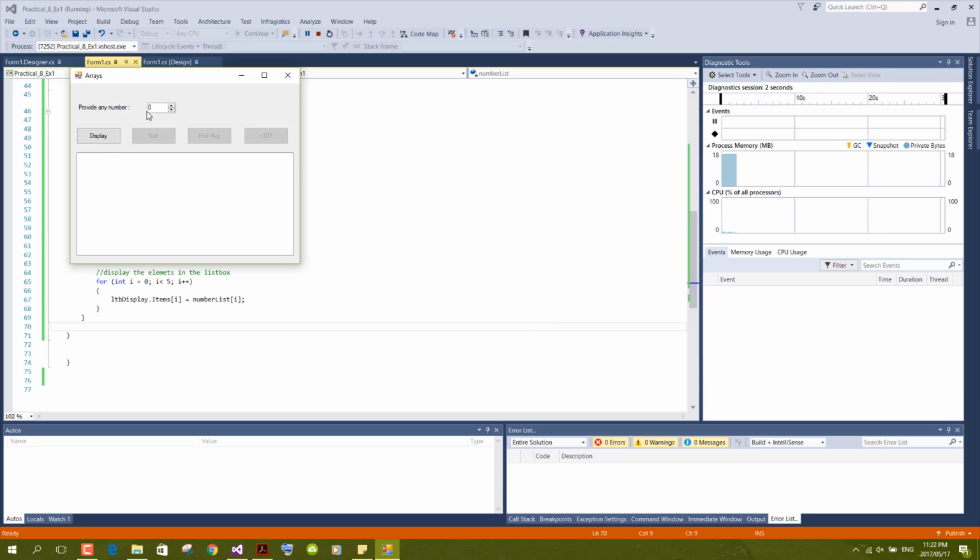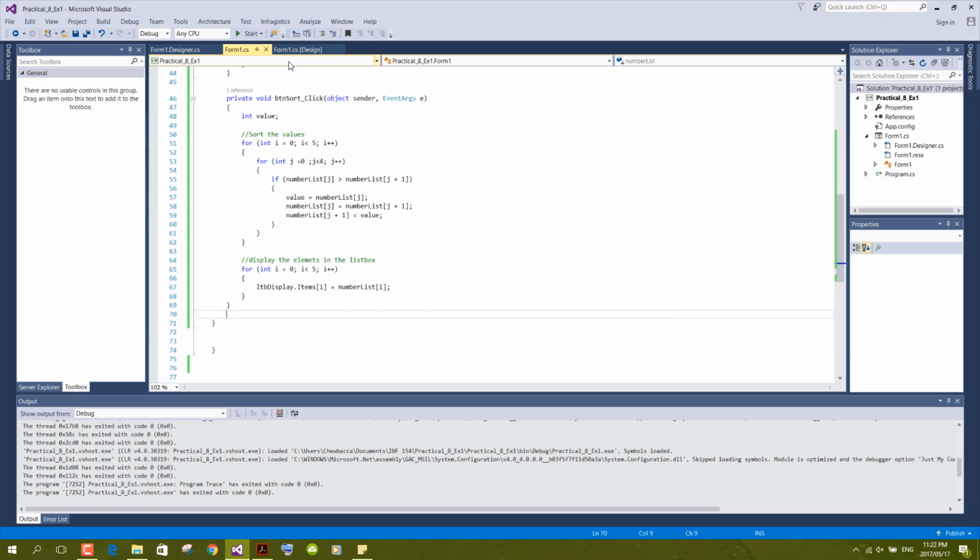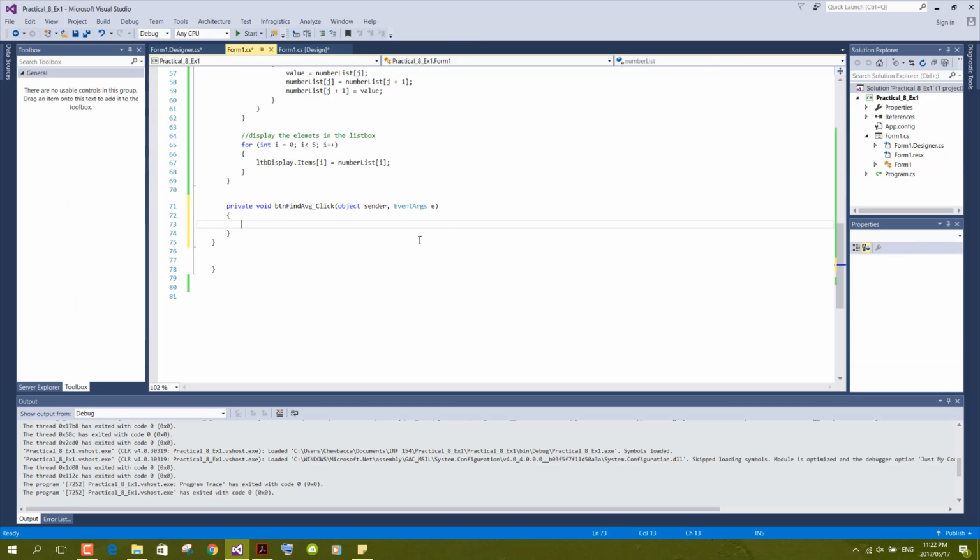So 3, 1. Okay, sort this. There we go. Sorted in ascending order. Cool. The next thing is to find the average. So we have to have some value, keep track of that.